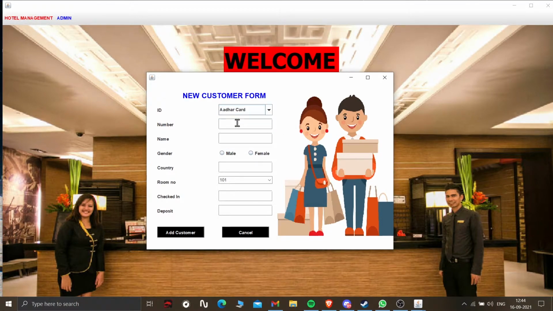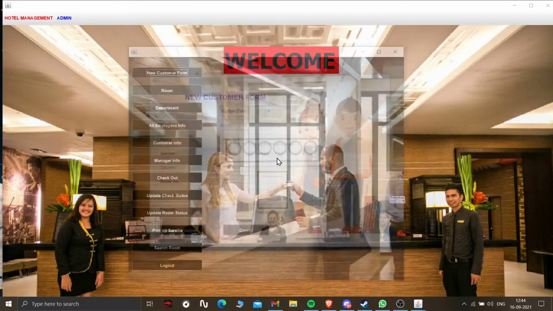Yes, Aadhaar card. So 1 2 3 4 5 6 7 8 9 10 11 12. Name John Wick. Gender male. Country US. Room number 1002. Check in yes. Deposit amount 3000. Add customer. New customer added.